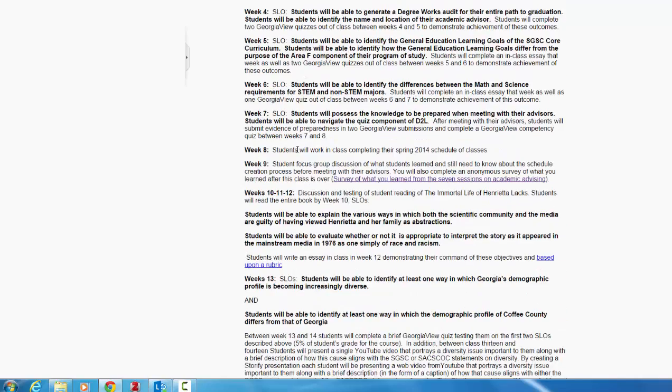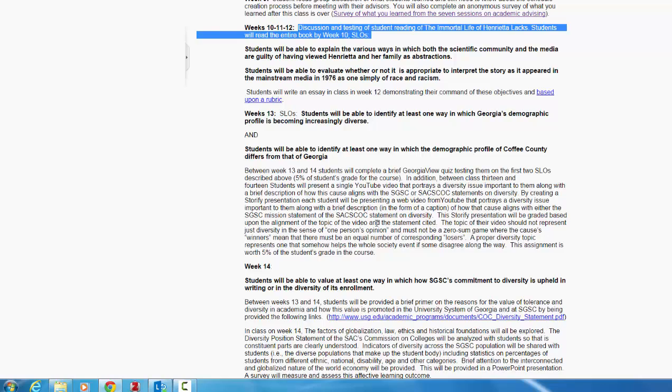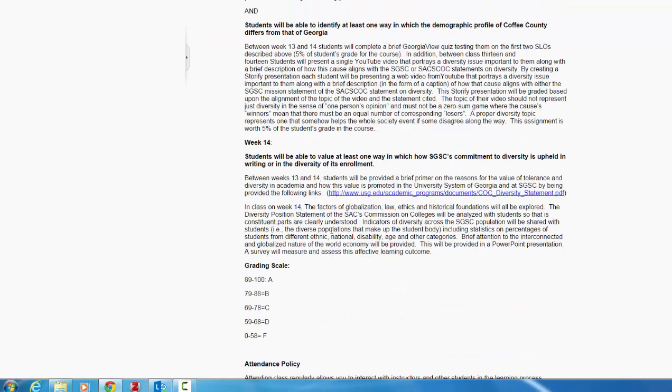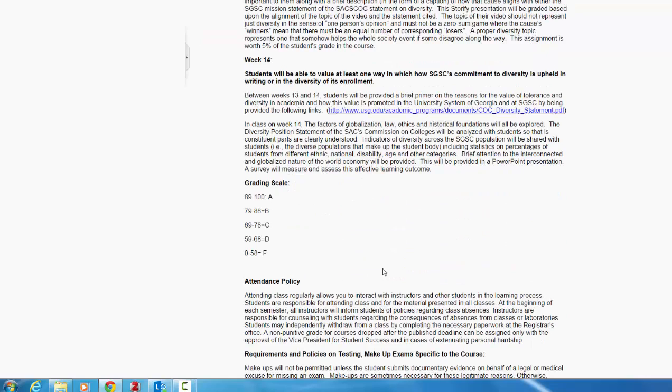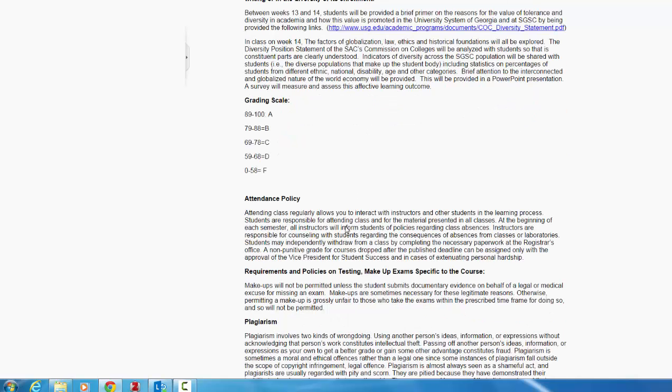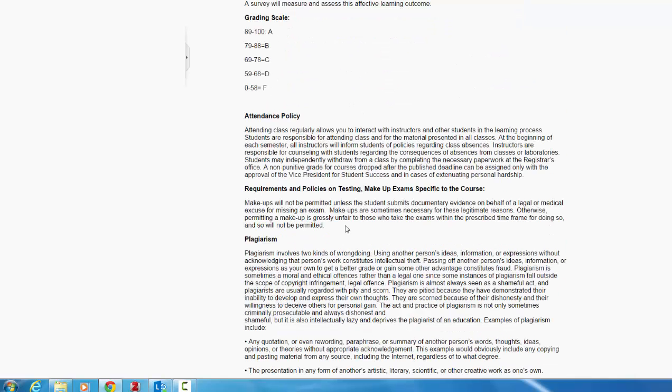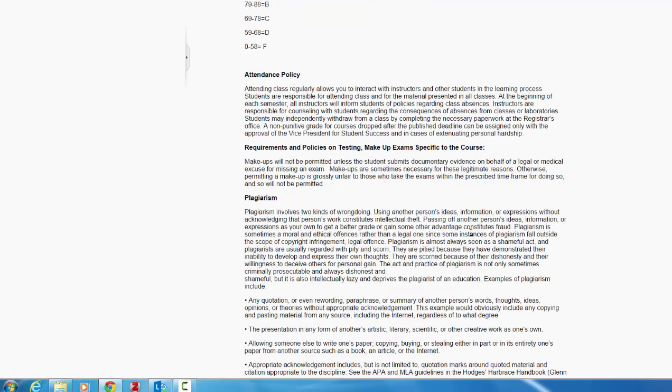It also shows that in weeks 9, or actually 10, 11, and 12, there will be the discussion of The Immortal Life of Henrietta Lacks, which you will be talking about throughout this semester, not just in weeks 10, 11, and 12. So all of this material needs to be included in your syllabus. You will not want to change this when you update the syllabus. And this follows the template that every instructor will use at South Georgia State College in their syllabus.